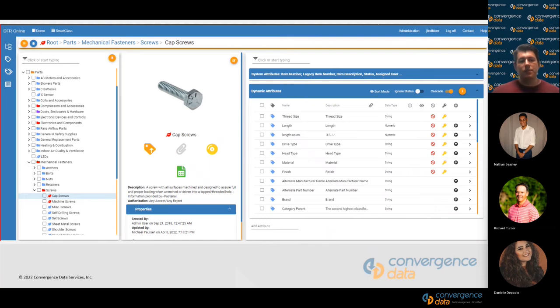So we're starting at the parts, down to the mechanical fasteners, down to screws, and then the cap screws, which Nate was just demoing. To the right, you'll see the attribute profile. You'll notice different data types. We incorporate string, numeric, integer, Boolean, fraction, so you can formulate your data to the specific needs of the business. We can also identify if an attribute is required or key, which means filterable in our system, to make querying very simple and easy, similar to what Nate was demoing in Windchill.